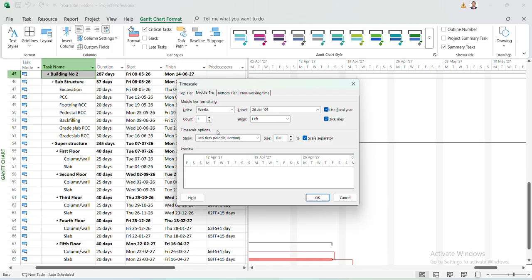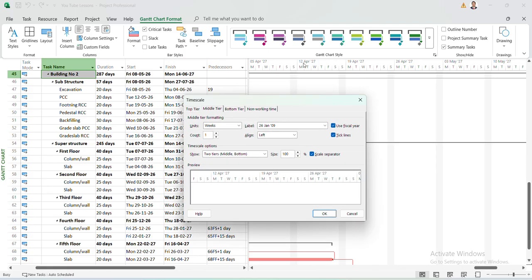So now first you have to choose how many tiers you need. Tiers means we can say rows. So here what we have seen, this is 12th April and again Monday, Tuesday, Wednesday like that. So this is one tier, and this is one tier, one row, second row. Now you have to decide how many rows you want.